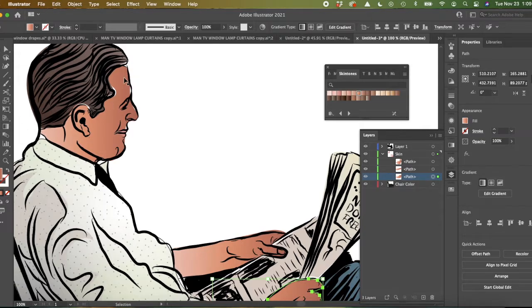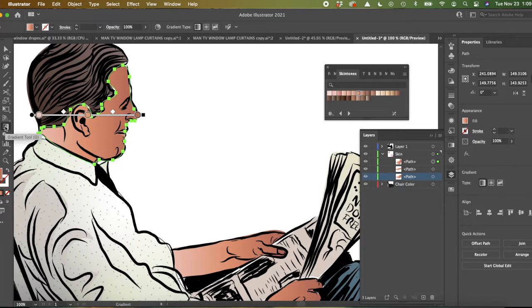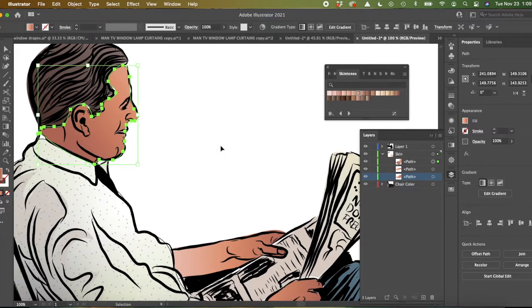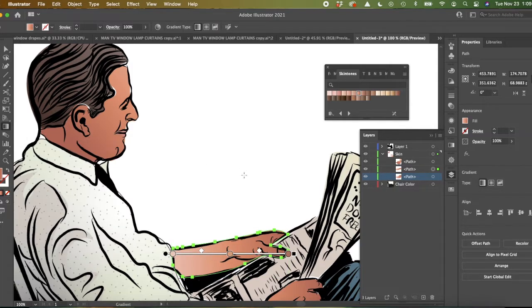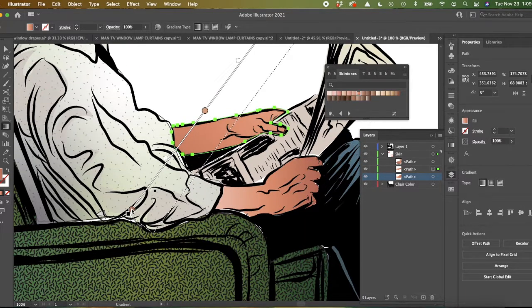So let's say we want to change the gradient, the way it works. Let's click on this particular part of his face, and you click on your gradient tool. You see how it's going across this way? If I go like this, I can make the light kind of hit the front of his face and create the shadow behind him more. And I can do the same thing with this one by taking the gradient tool and then just dragging the direction I want the light to hit.